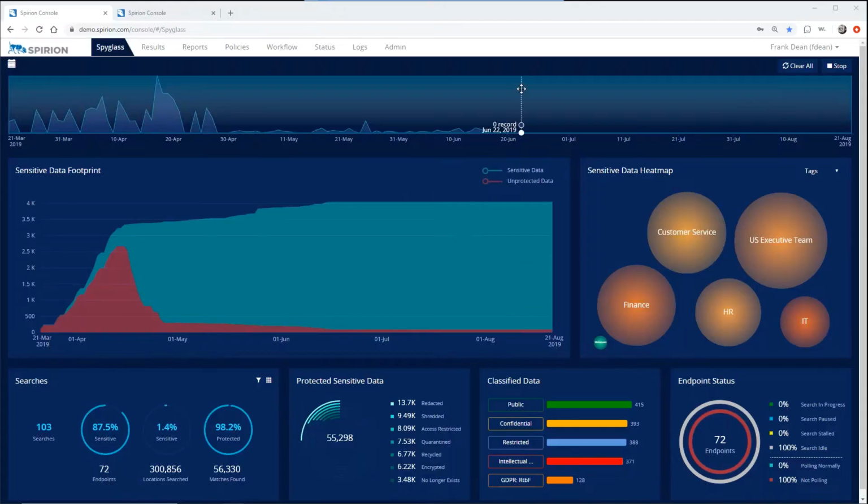Taking a look at our system itself, this is our console. And so when we look at the console, this gives you a lot of information in one snapshot. We'll start at the very top, and what this does is show you the information that's come into our system over a period of time, and I'll touch on that in just a little bit further.